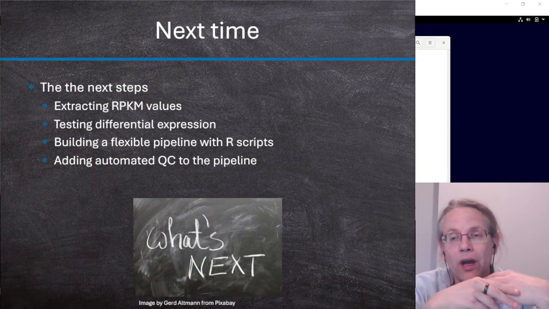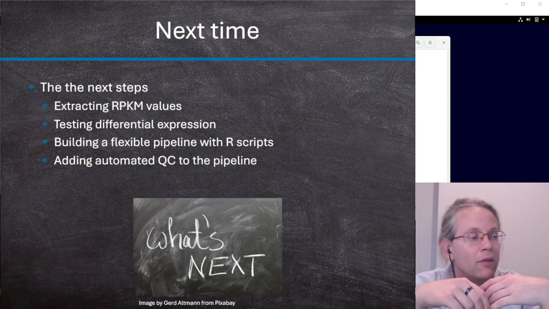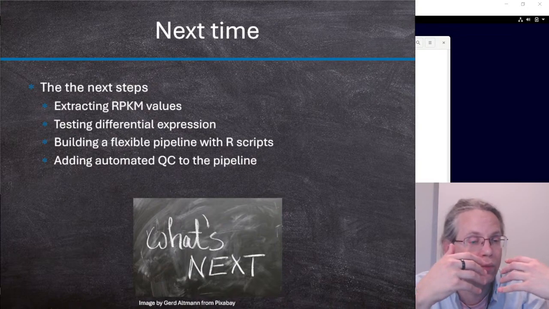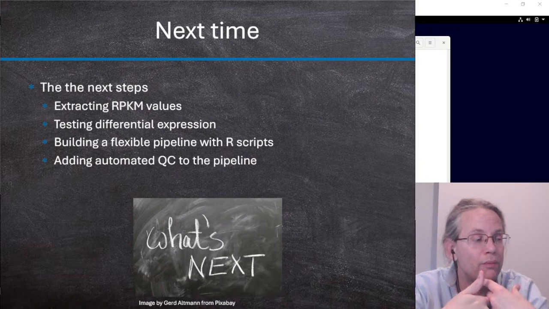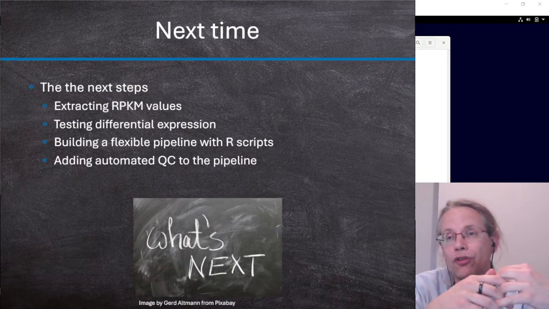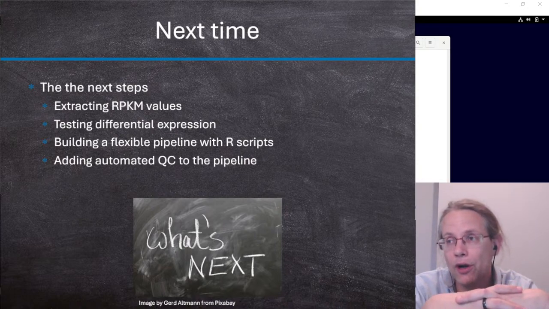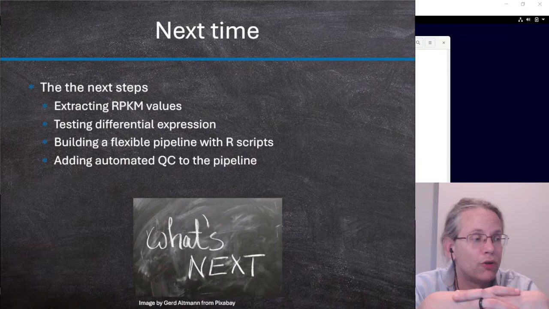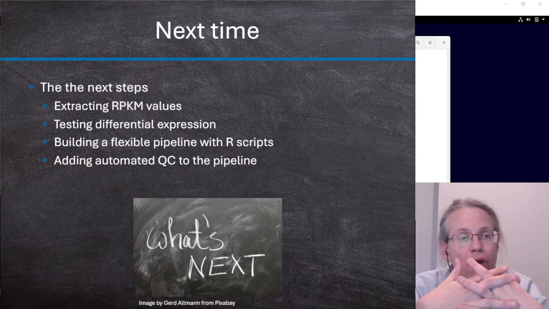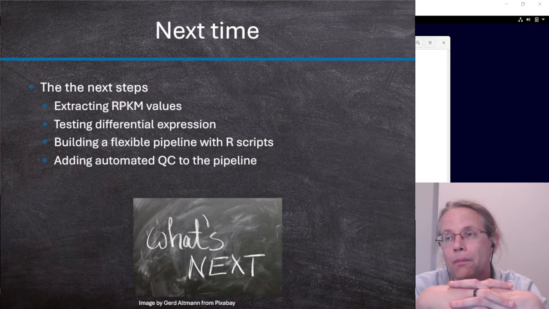So we are going to add FastQC to make sure that we look at the reads before we trim them to see if we can learn something from that. And we are going to add more QC at the output as well to make sure that we really know the quality of the alignment.